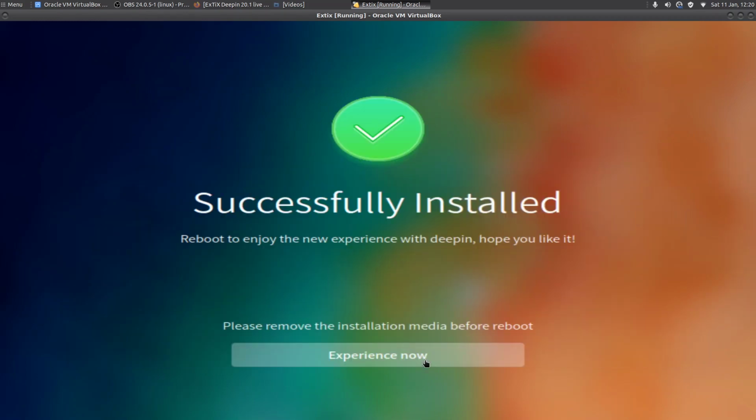Okay, so Deepin is successfully installed. What I'm going to do now is remove the ISO, reboot into the installed system and install the guest editions, and we'll come back in just a second.